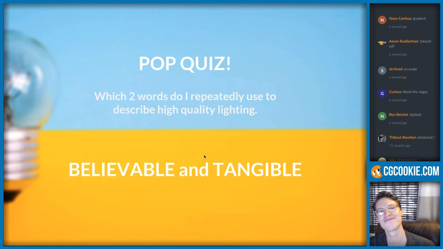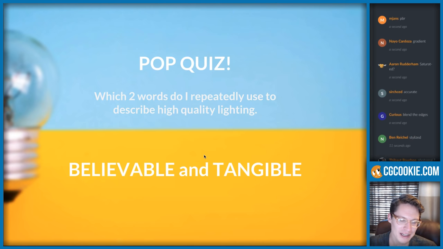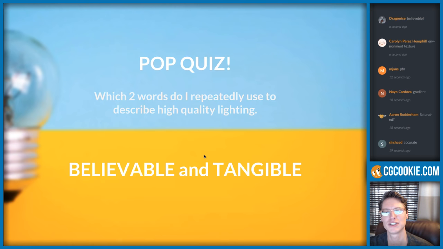Accurate. Saturated gradient. All right. So the words believable and tangible. I think those are much better words to describe high quality lighting than photoreal, realistic, particularly because there's a difference in my opinion. Oh yeah, you got one. Dragonite's believable. All right, Dragonite, you're going to get 10 points. Woohoo.